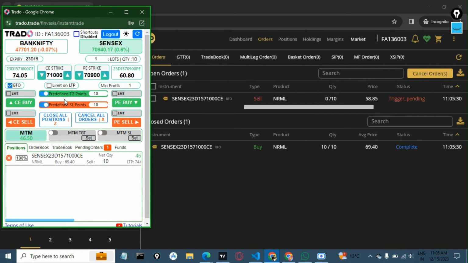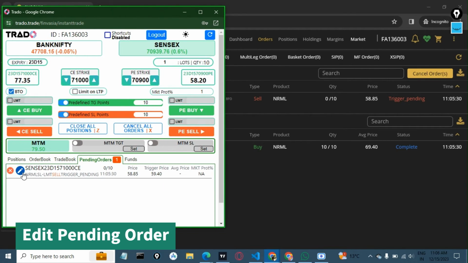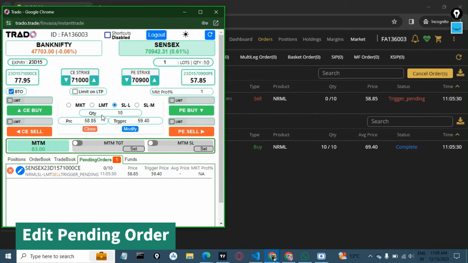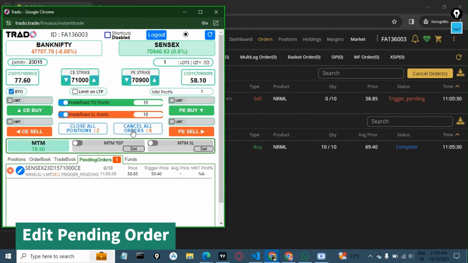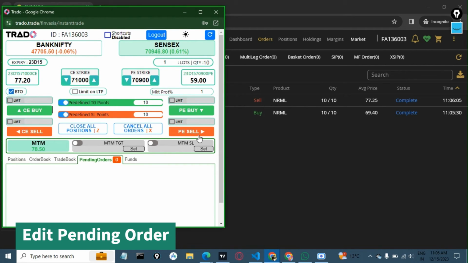Okay, see, I have enabled both target and SL. That's why it sends only SL. And if I want to edit this order, simply I will go to the pending order, edit section, and I can edit it anywhere. See, I can change it to a market order and exit it.